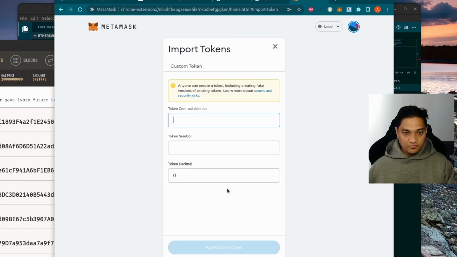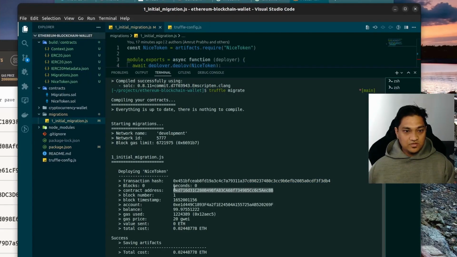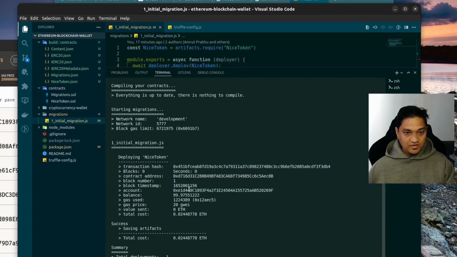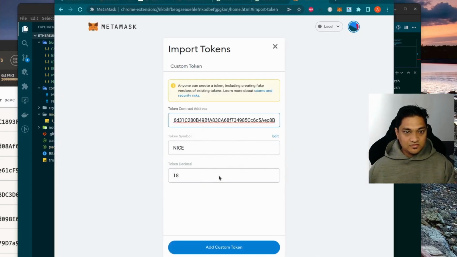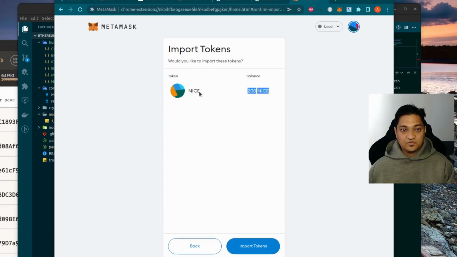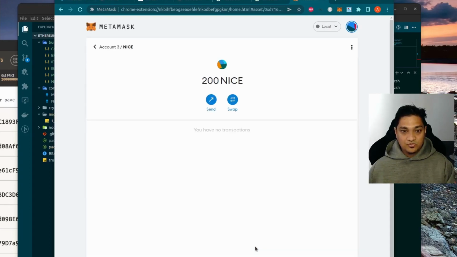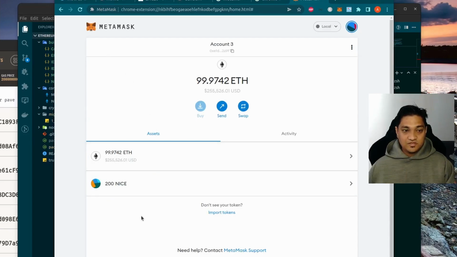So let's go to import tokens here, and I'm going to specify the token contract address. So remember, this is the address wherein we deployed our nice token contract, right? So let's go there and copy this particular contract address. So it has already fetched the token symbol as well as the number of token decimal points. I'm going to say add token. See, you can see here is the nice token, and this particular account has a balance of 200 nice tokens. So I'm going to say import tokens and go back here. Now as you can see here, I can see the balance of my nice tokens.